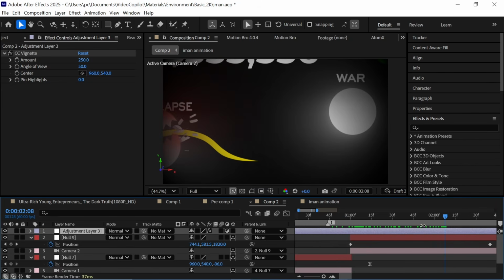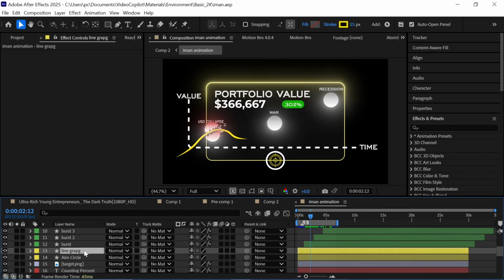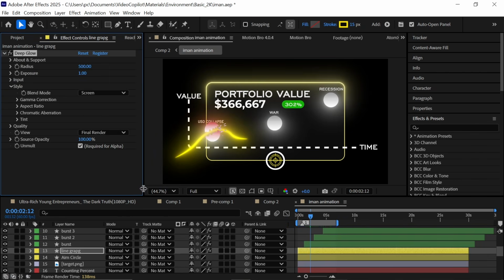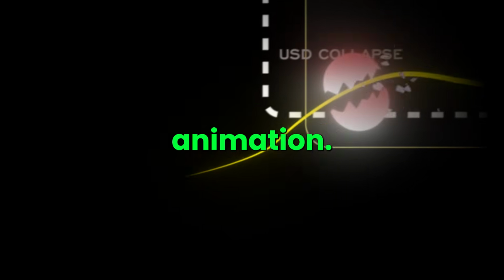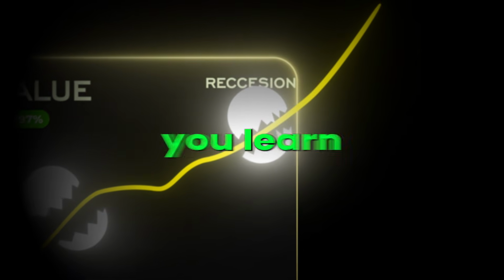I think I should add deep glow on this graph line. So I will go inside the animation pre-comp, apply deep glow, and adjust its intensity so it doesn't blind the viewers. So this is how we created this animation. I know it's not 100% accurate, but it looks kind of the same. I hope you learned something new.